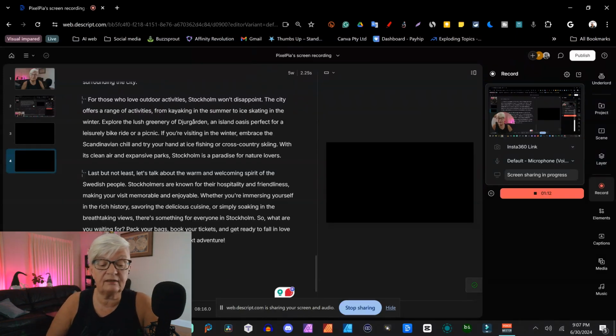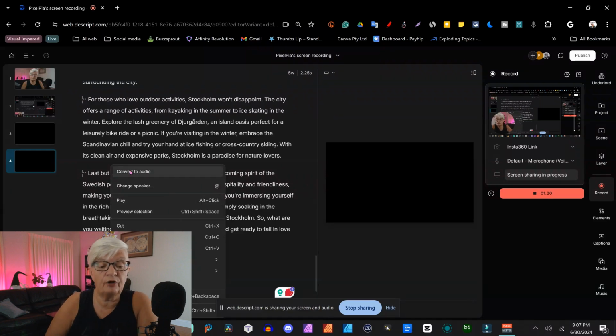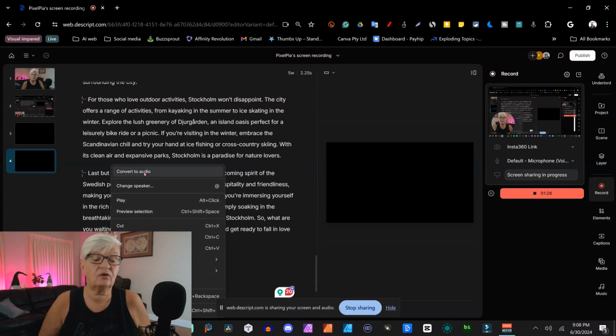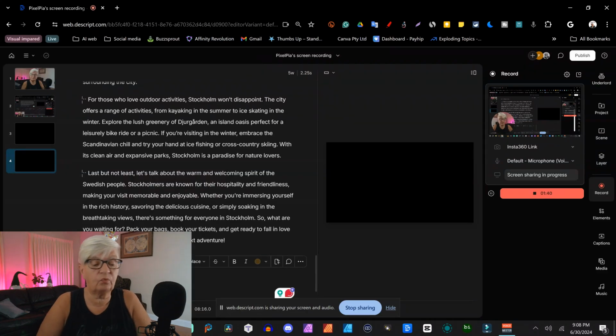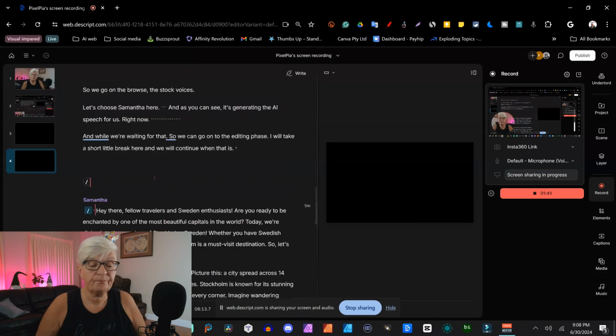And before we can use this as a real file, we have to convert to audio. So I highlight my blue text, right click and say convert. But now we can work with it and edit it in this.